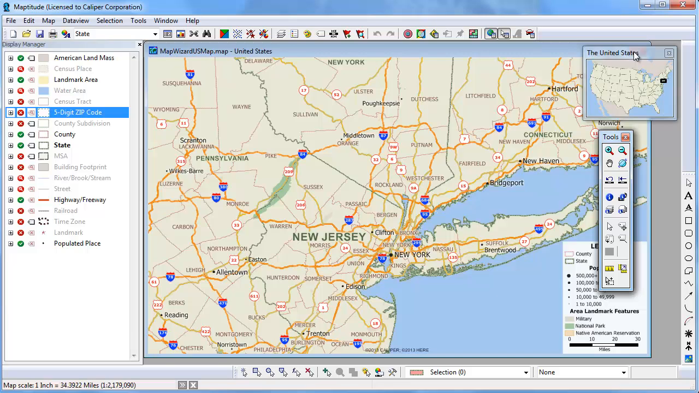An important concept in Maptitude is the working layer. The Maptitude tools and commands that are used to set styles and labels, create thematic maps, query features, and select or filter features all operate on one layer in the map at a time, called the working layer.